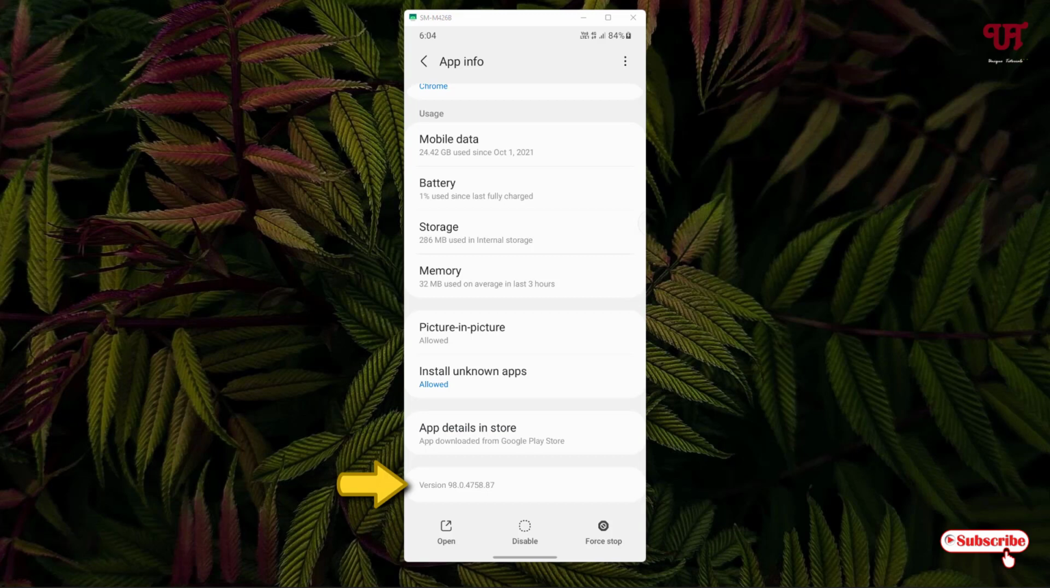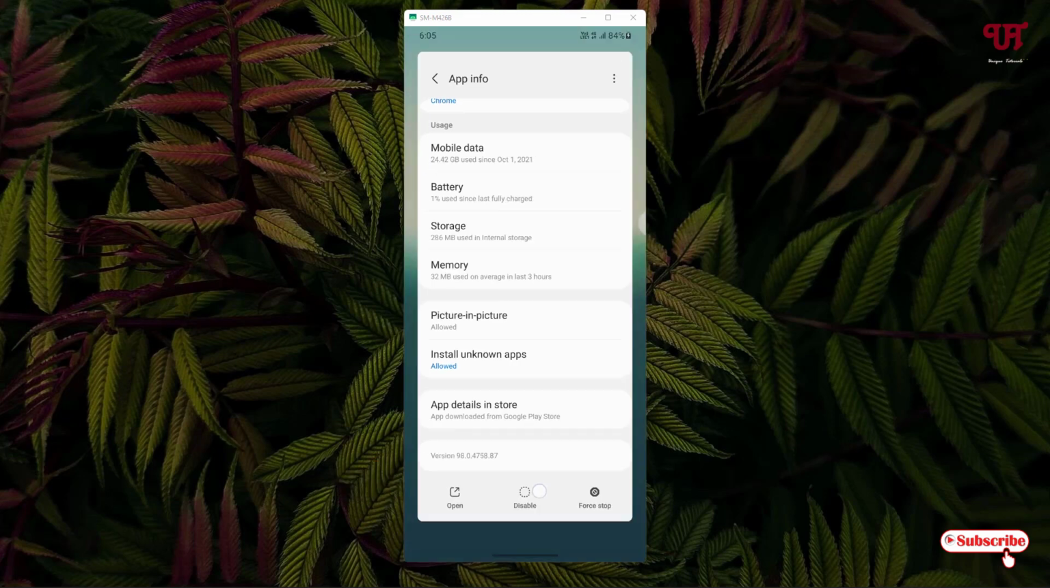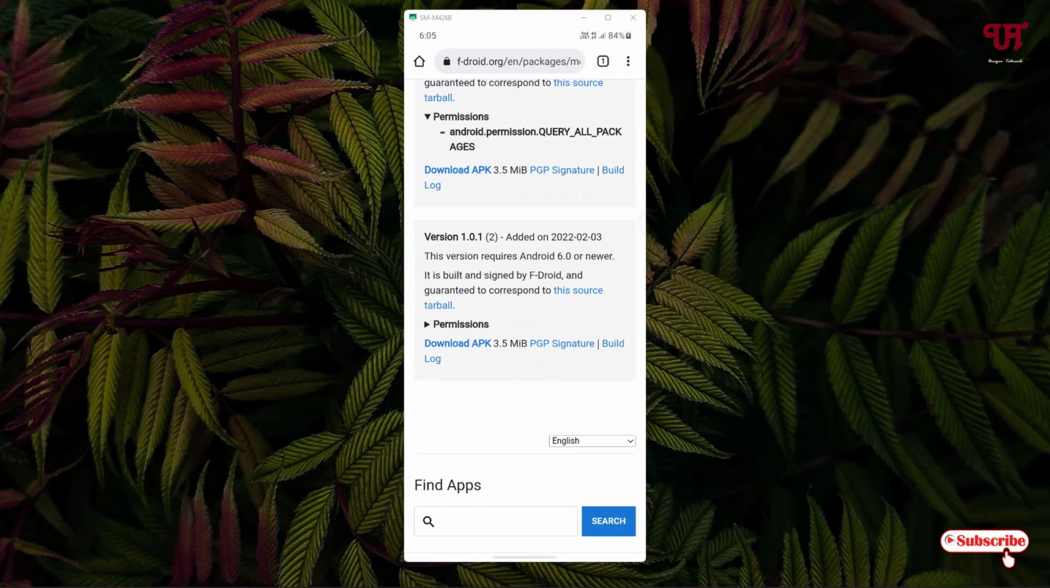So right now I'm using 98.04758.87. So you need to get either this version of Chrome browser or a newer one, whichever you can get, but I will highly recommend getting a minimum of version 98. So after having this version or a newer version, just open the Chrome web browser.